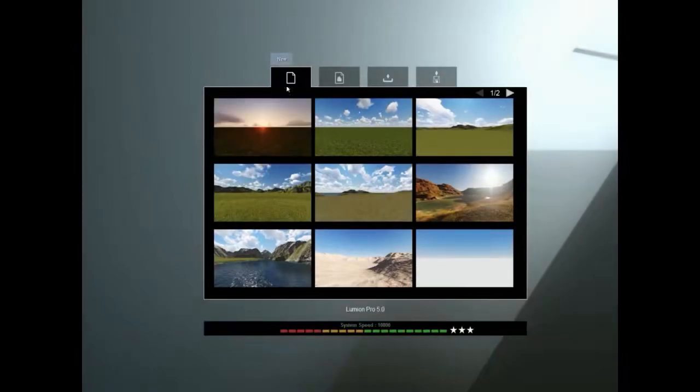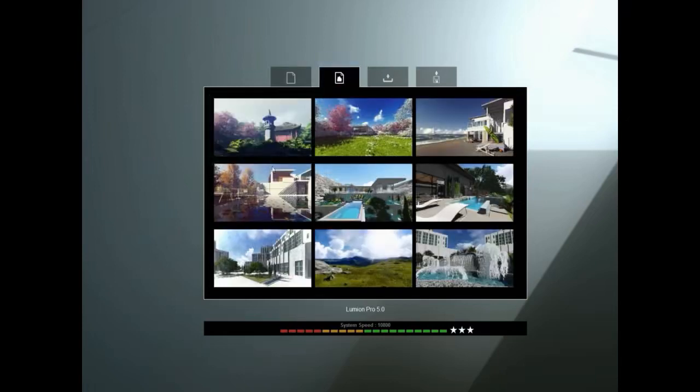This is the start screen of Lumion. You can see 4 tabs at the top. The left tab that looks like a blank page allows you to select an empty scene with an example landscape preset already made for you. There are 10 in total. The second tab has a selection of ready-made scene examples.